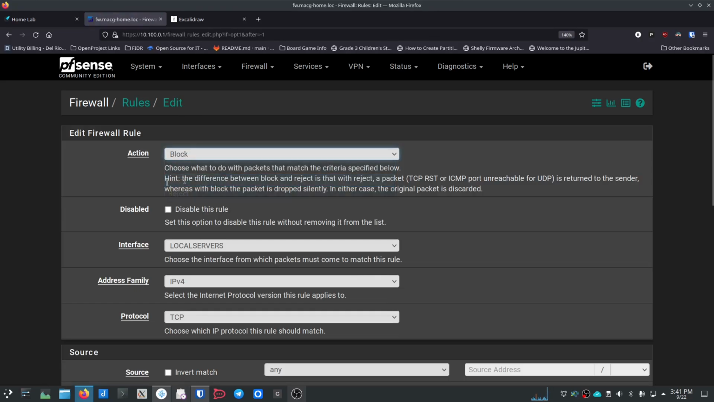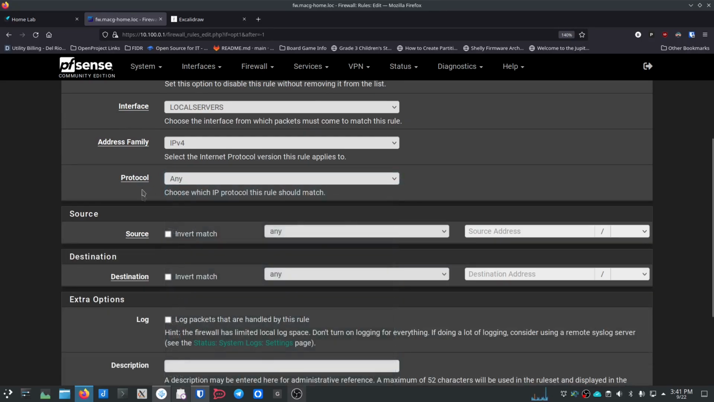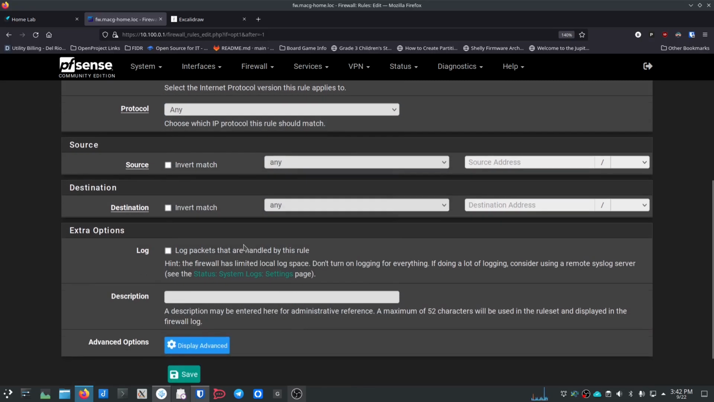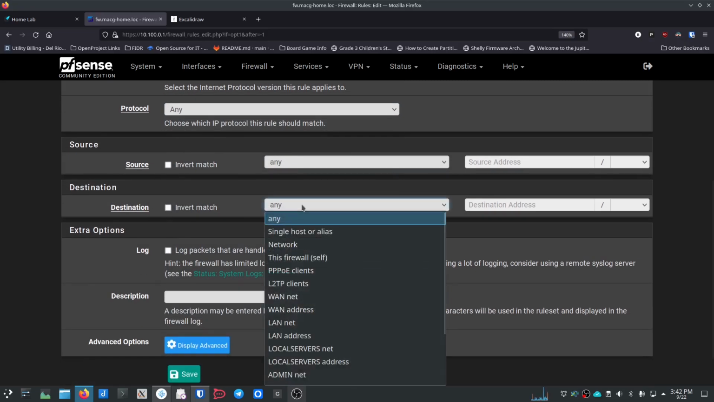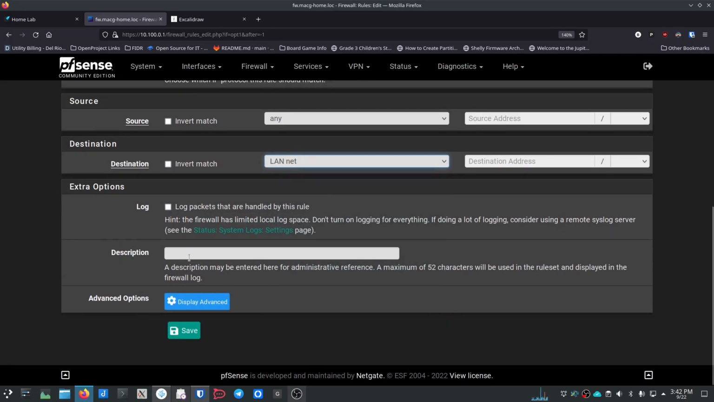This time we're going to say block. We're going to go down. Again, we're going to say any, not just TCP traffic. We want to make that protocol change to any. And then on the source, we're going to leave it to any. But on the destination, we're going to change this. So we're going to say block any traffic that's trying to go to a certain network. So for that, we're going to go down here to LAN net. We're going to pick it. And then we're going to keep moving down. We're going to give this a name. We're going to say block local servers from LAN access, and then we'll save this.